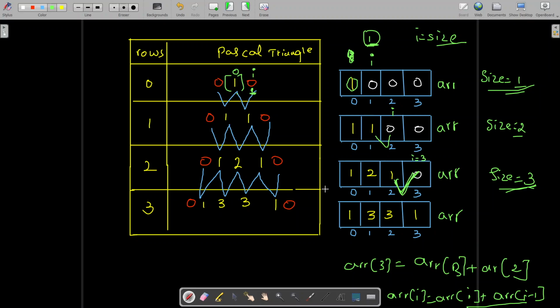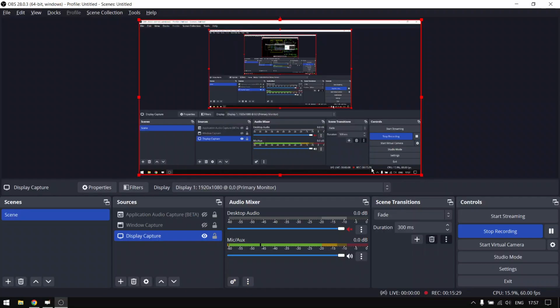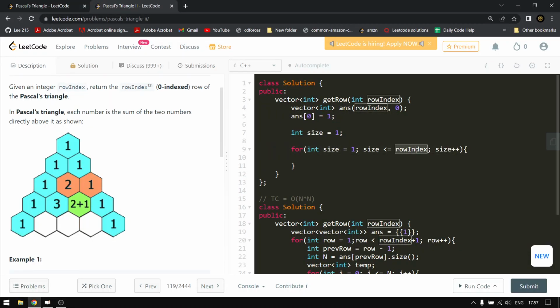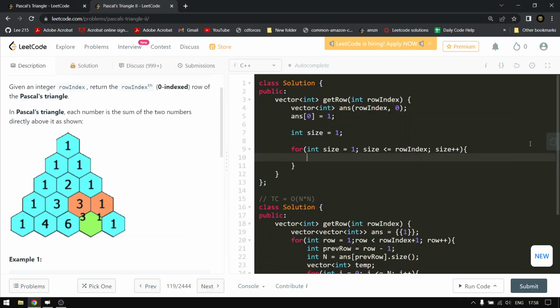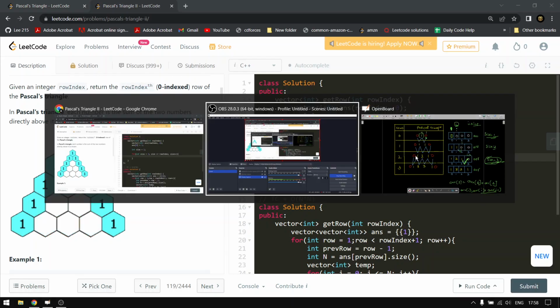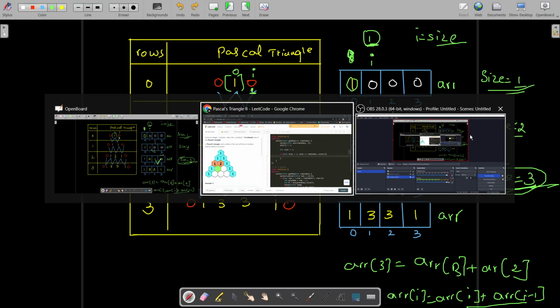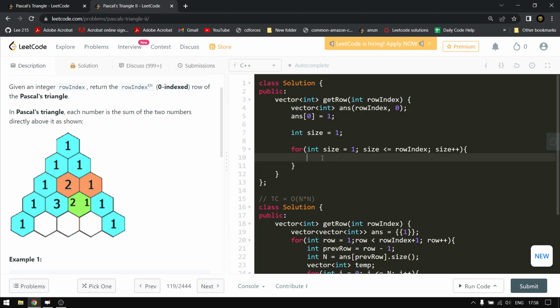Size is traveling till only 3, right? So here only the size will end, and next we return the answer. So we will travel till the row index, that is, the size will break after this. Now, here we are traveling till the size, that is, till the row index.